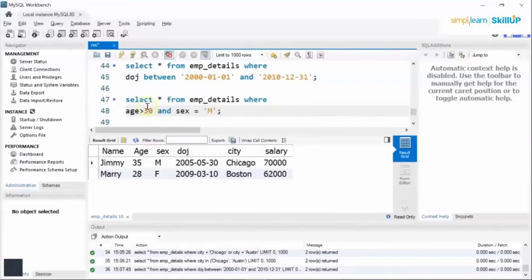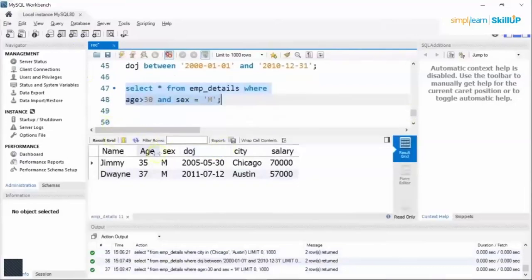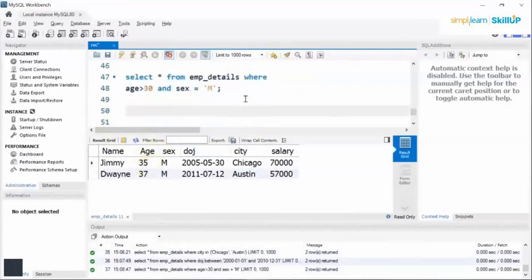Alright, so here you can see I have specified two conditions. So if both the conditions are true, only then it will result in an output. If I run it, you can see there are two employees who are male and their age is greater than 30.